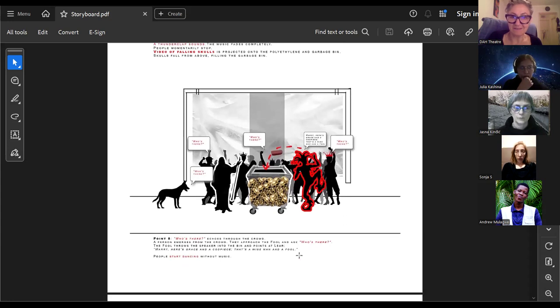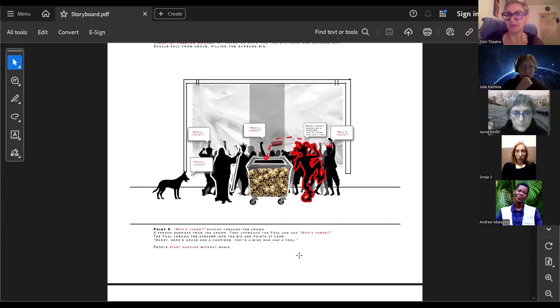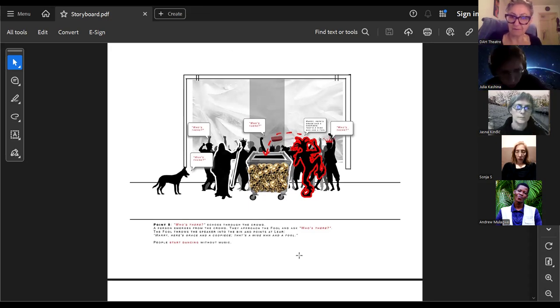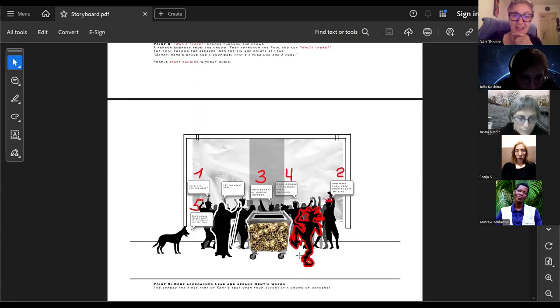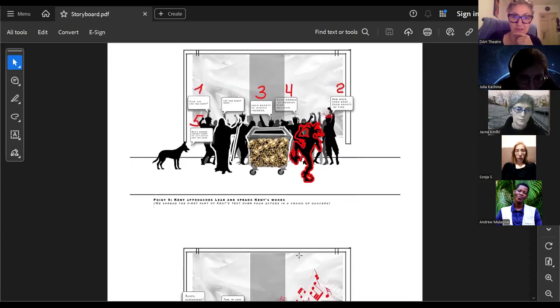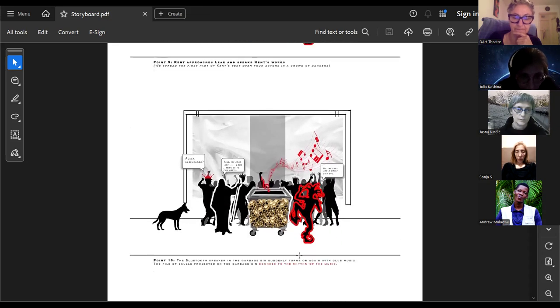And here, also you have projection on the container with the skulls. The projections on the container, they all fall down, and people start dancing to hot music. Okay, and here also the dialogue between Kent and King Lee.